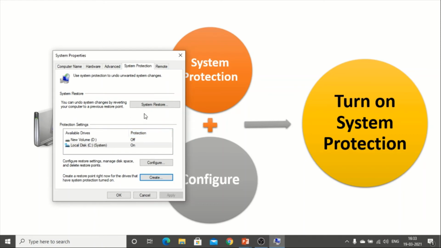Now see here, previously the system restore option was disabled. Now you are able to restore your PC from a restore point. Now, in case after two days, three days, or a week, your system has problems, what will you do? Come here under system protection, and you will get the system restore option. Click on system restore.